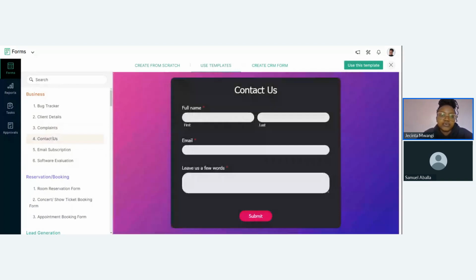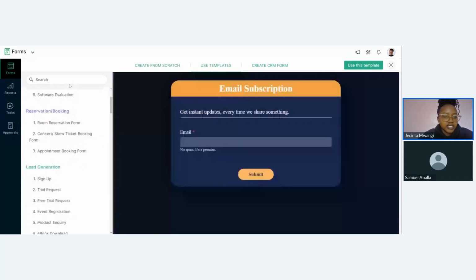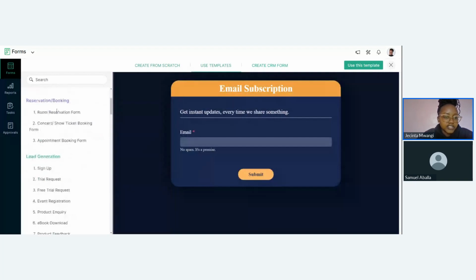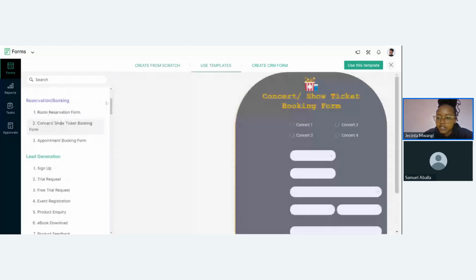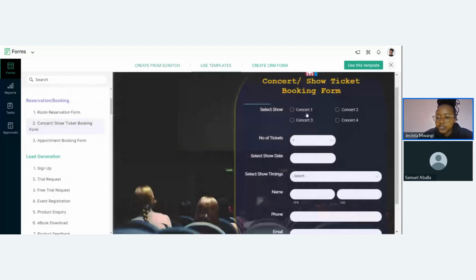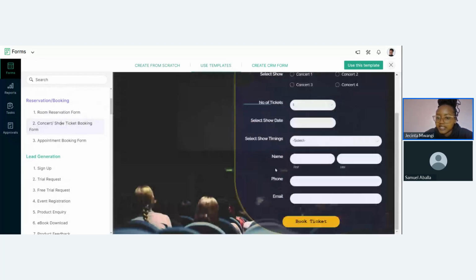Once you've read everything through and maybe you want to contact them, or maybe you've interacted with their business and you have a complaint, or you want to be able to see how you can reach them or need help from them, how can you contact them further? Okay, email subscription, there are a lot of them here. So once you get Zoho Forms, you can go through. We have software evaluation, if you're in the hospitality industry, room reservation forms, for even concerts and ticket booking. This is how it comes. So select show, which concert do you want to go to, number of tickets, the date, the timings.